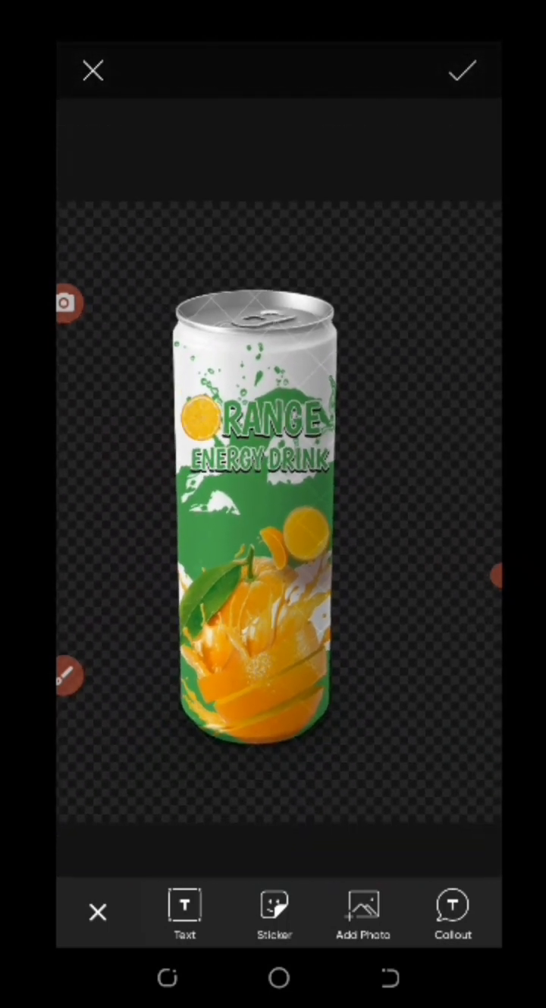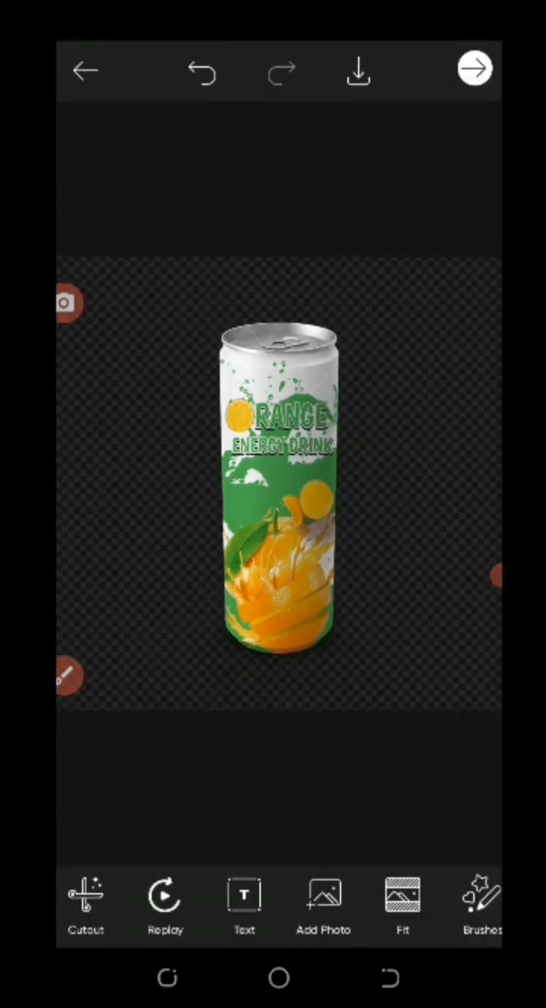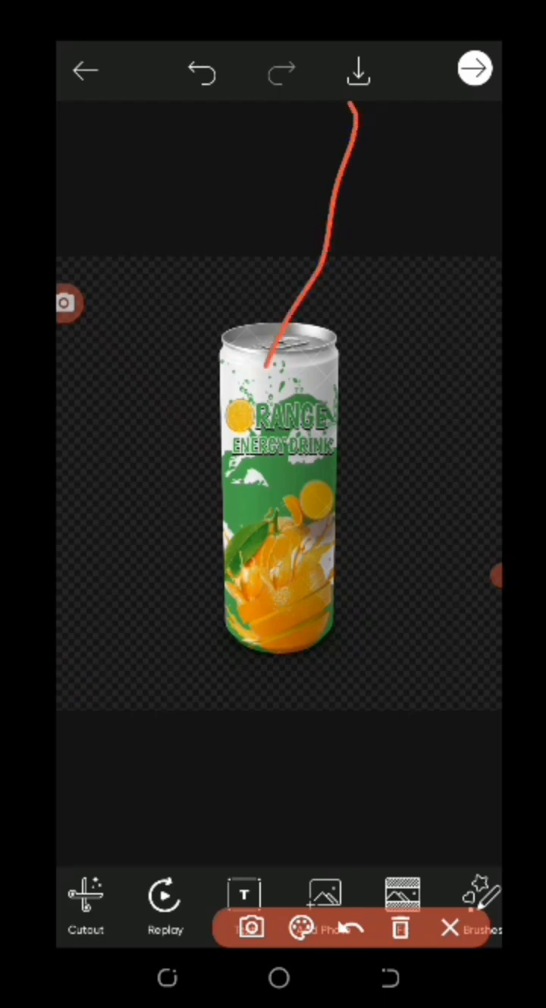After doing that, just click on this mark sign here. After you are done, the next thing is just to save this by clicking on the download icon here. You can see, you can do that.